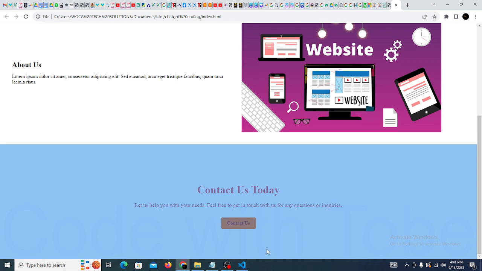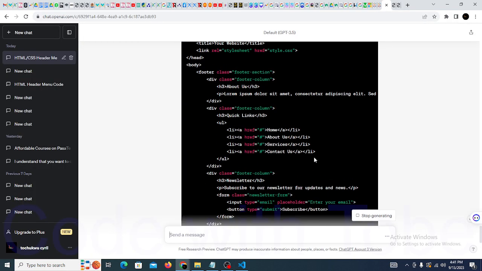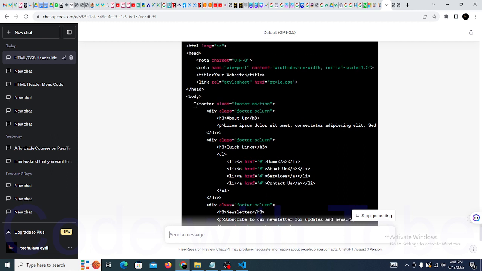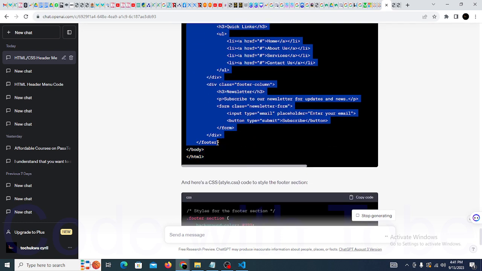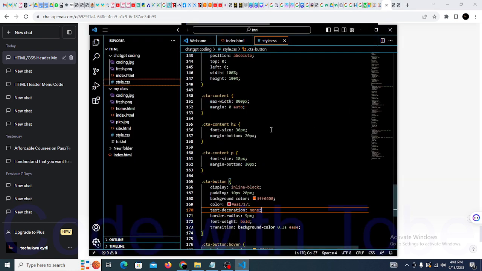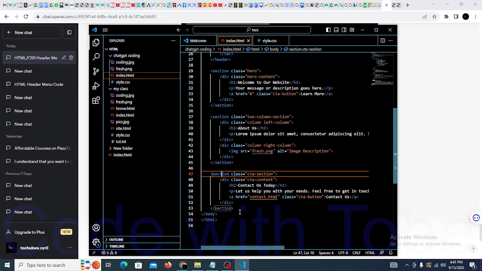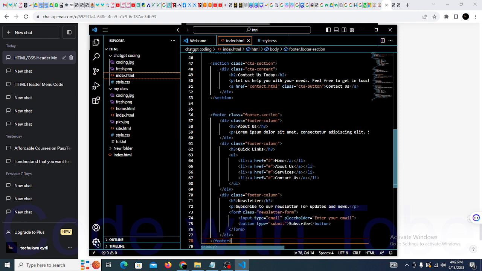All right. Okay, so let's go to ChatGPT again and see. So in our ChatGPT, the HTML has been generated, so we are going to copy the footer. The body ended there, so we just copy the footer from here. Don't copy the body, you have copied that already. So we copy this and then come to our HTML, come to this part, paste it and save.